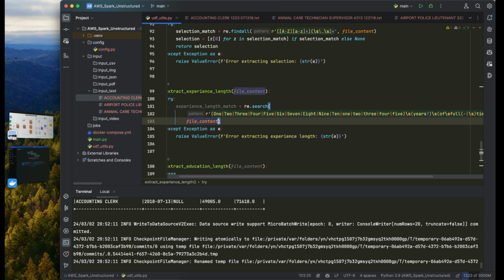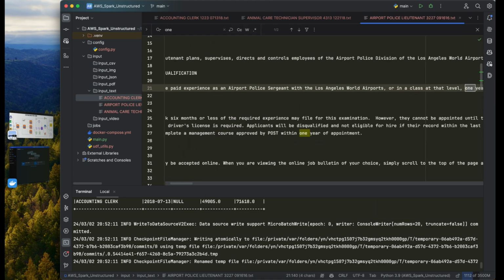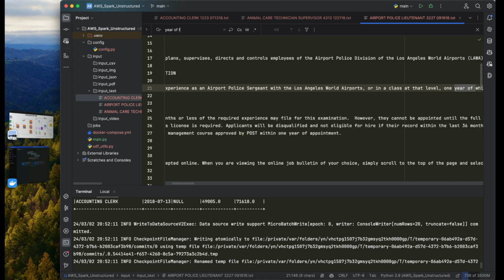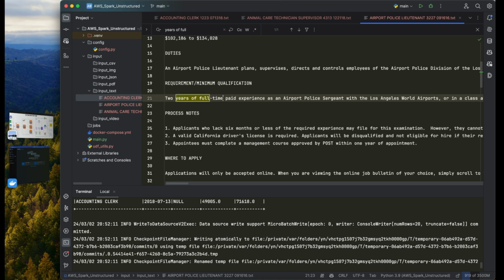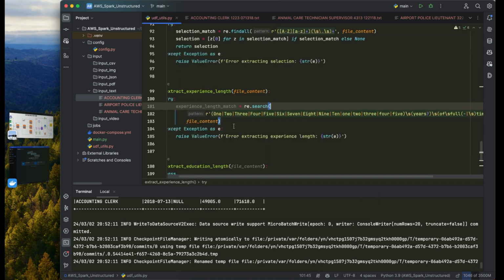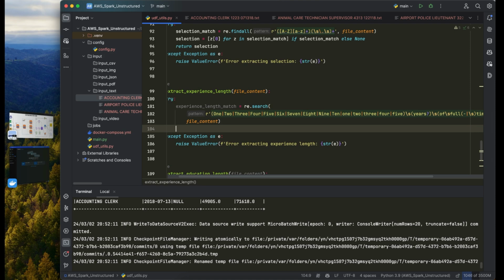So once we find that experience length match, that matches maybe 1 year of full time as a word. In this case, we are looking for years. If you look at something like this, we see 2 years of full-time paid. So this is the keyword that I'm searching for. It could be 1 year, 2 years, 5 years, or something like that. So that's what I'm trying to match. I hope that is clear; if it is not, just drop a comment.